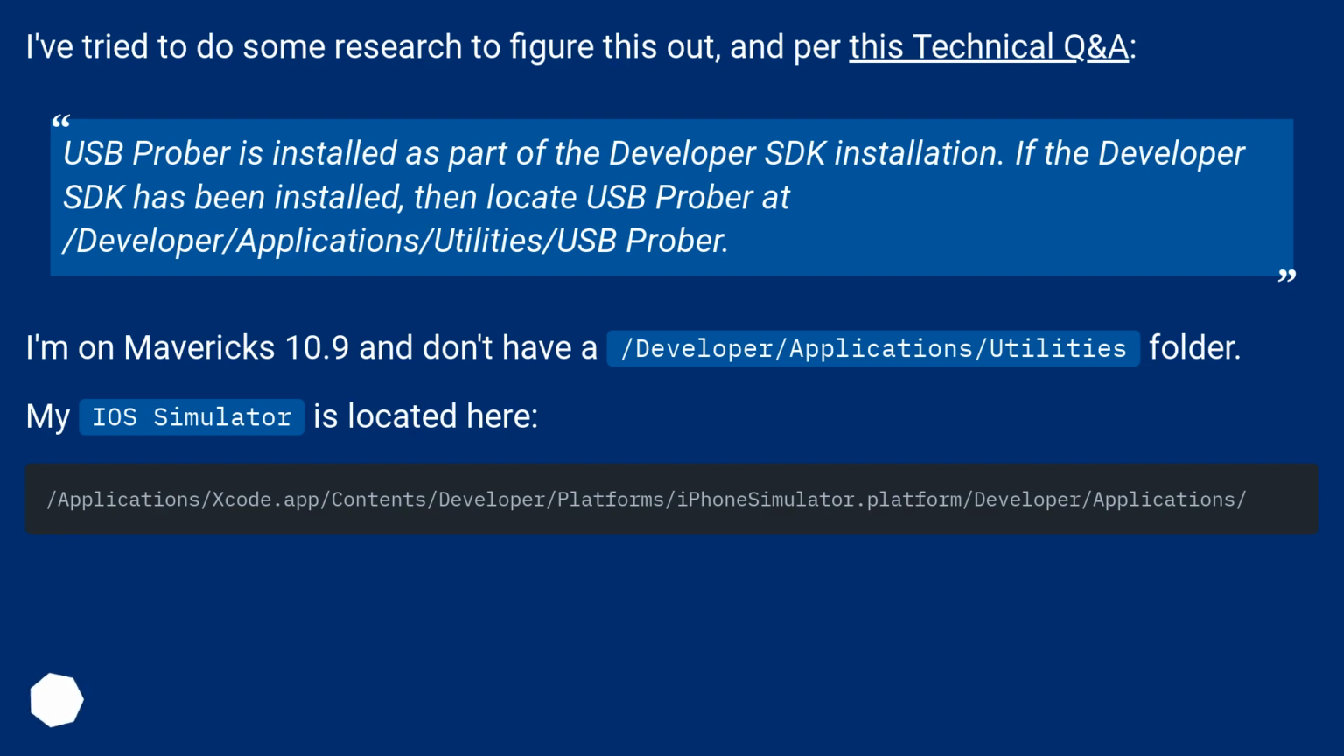/Developer/Applications/Utilities/USB Prober. I'm on Mavericks 10.9 and don't have a /Developer/Applications/Utilities folder. My iOS simulator is located here.